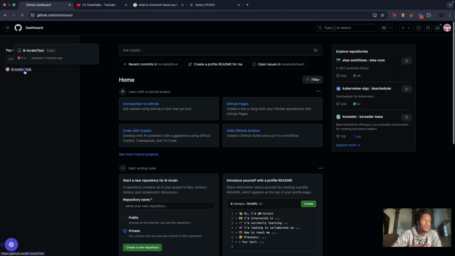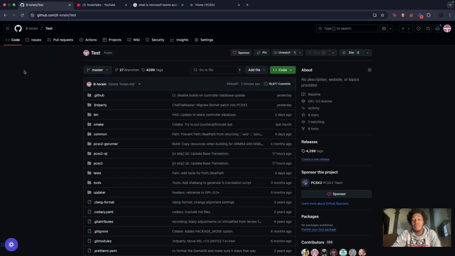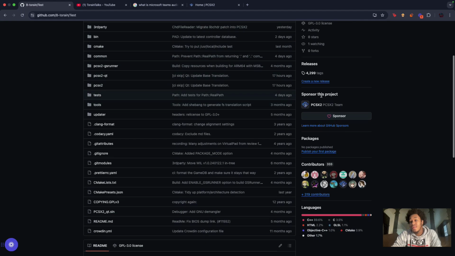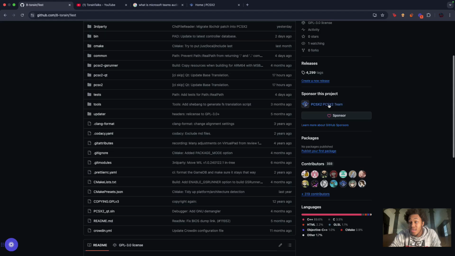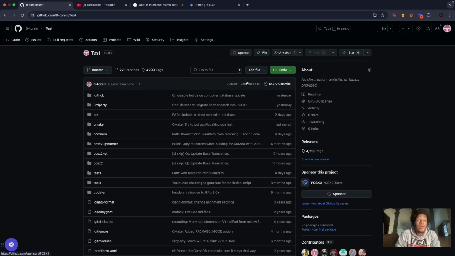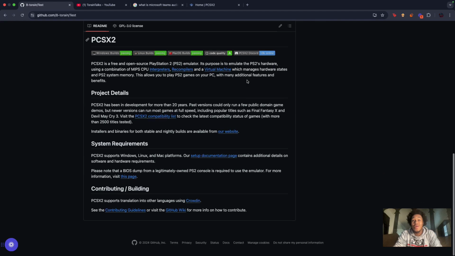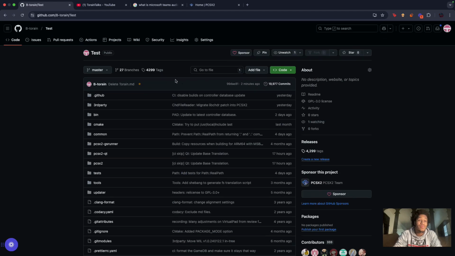So as you see here, let's go into my repository. As you can see right here, I also imported this repository from the PCSX2 team. Shout out to them. This is actually a repository for a PlayStation 2 emulator. You know, I'm a big PlayStation guy, so I thought this would be really cool to do.